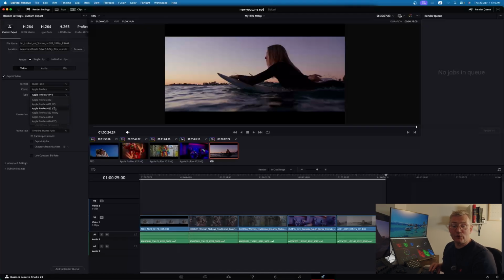I will use a 422LT, and generally I will use this for revisions for clients, but it's not very good if you want to grade under, but it's great for viewing. A few other things that we're going to look at.